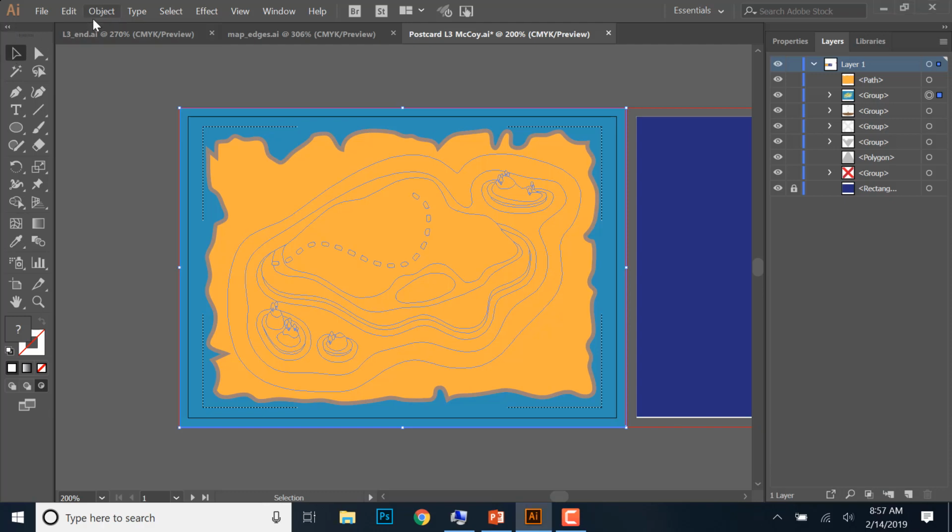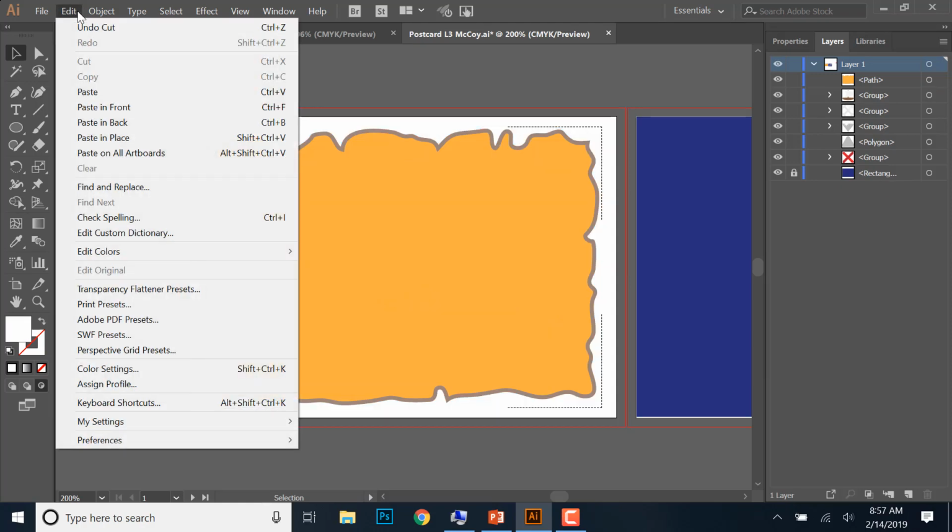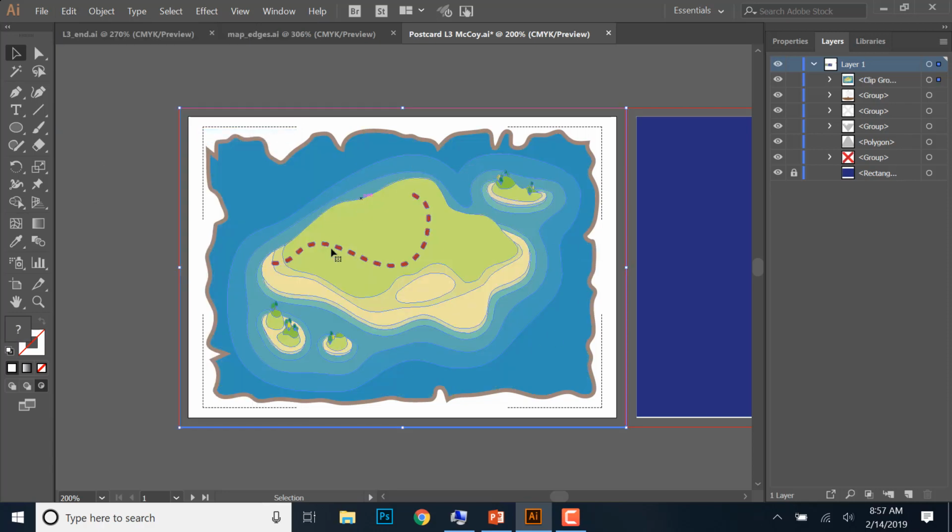With the selection tool selected, we're going to go to Edit, and we're going to go to Cut, and then we're going to go to Edit, Paste in Place. And it will take our island and put it inside the shape of the map that we have.